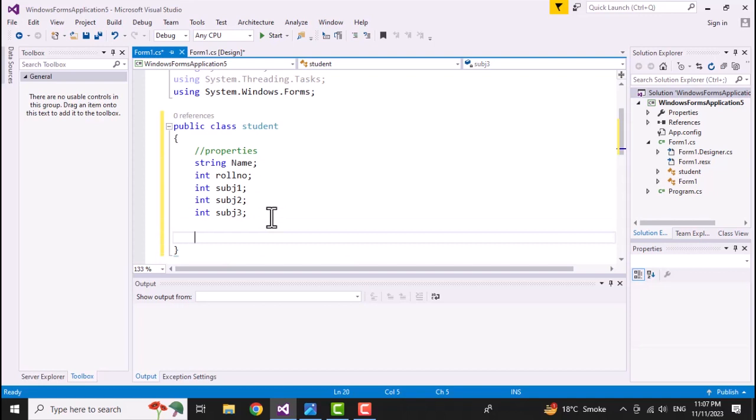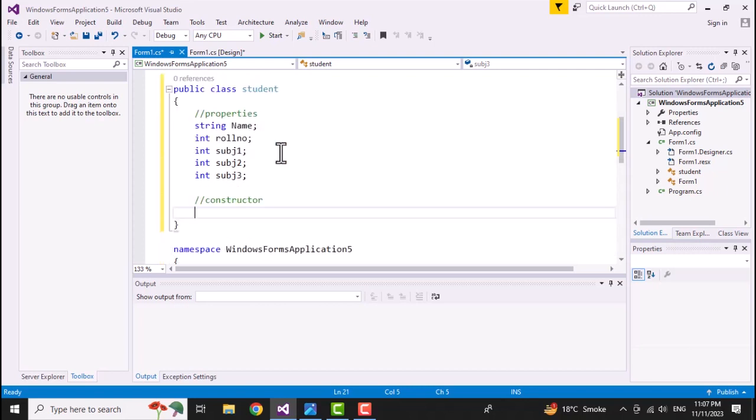Now I create the constructor. So what is the constructor? A constructor is a method with the same name as that particular class. Suppose the name of the class is student, so here we create the constructor named student. What the constructor does is this: when we create an object of any class, I repeat, an instance of any class, the constructor body is executed automatically.